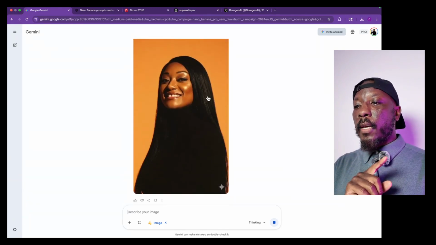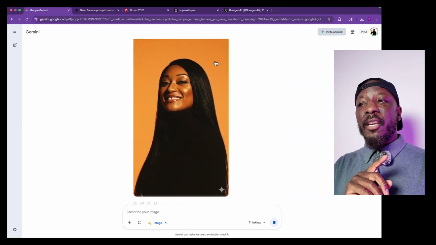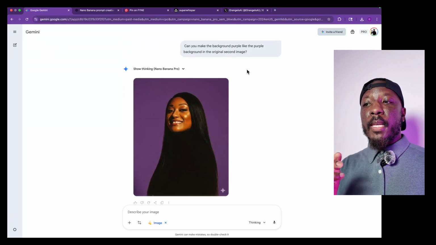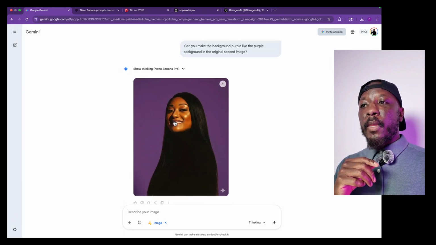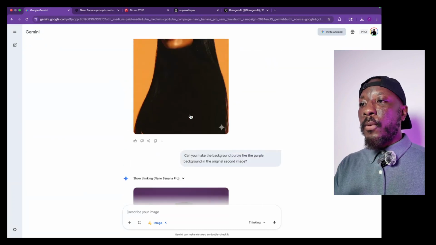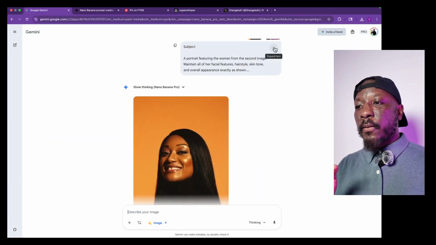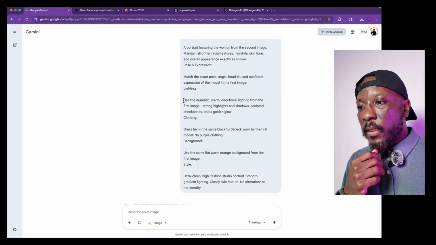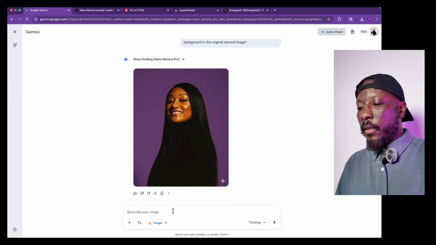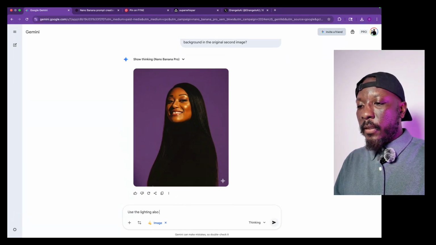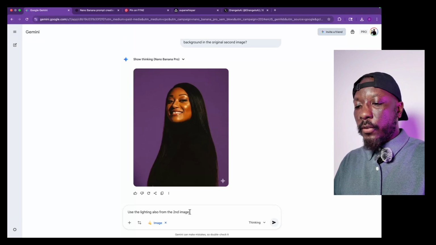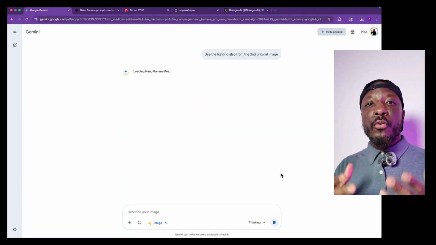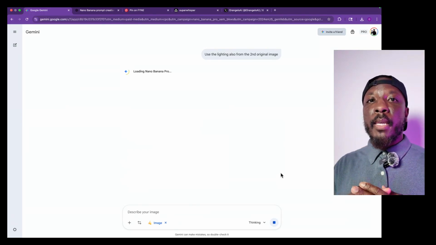Now, what I think might happen is the background might be purple, but I think her face might still be yellow, so I may need to do another prompt. And that's kind of exactly what happened. Put the lighting on her face to be purple. Let me see what we have in the actual prompt, because I think it specified the lighting. Use the dramatic warm directional lighting from the first image. As a matter of fact, I'm going to ask it to use the lighting from the second image. The lighting also from the second image. I'll just say second original image. And this is cool right here. I can continue talking to it so that it gets closer and closer to what I'm looking for it to be.